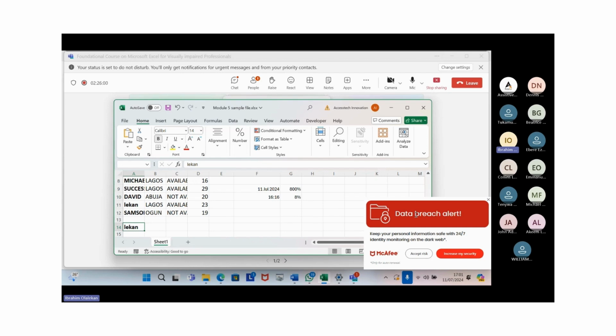Is there any other topic? Okay, working with multiple sheets. Let's quickly, in under 5 minutes, look at working with multiple sheets. All this while, since we started this course, we've been working inside one sheet. As an Excel user, there will always be a need to create multiple sheets.